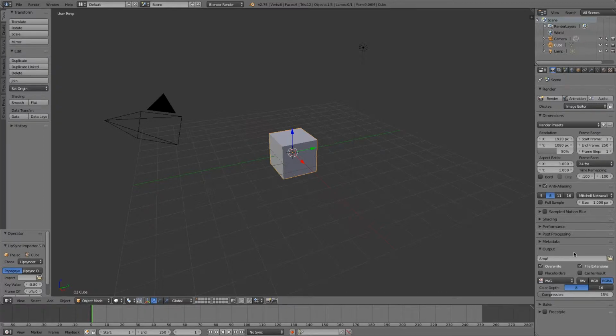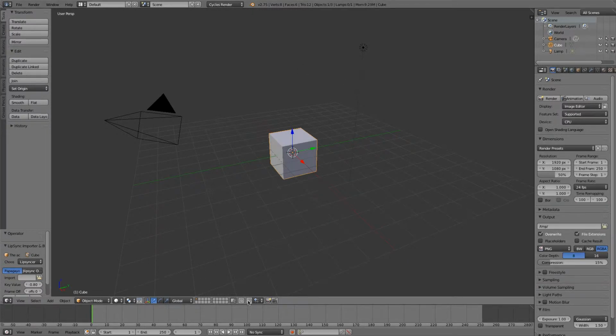Hello everybody, Vladimir here. Today I'm going to teach you how to get started with Cycles rendering in Blender. The first thing you want to do is look up here where it says Blender Render. I'm going to click that and change it to Cycles. You may be wondering what Cycles is, or you may already know. Cycles is the realistic render engine for Blender, so it can achieve pretty good results.